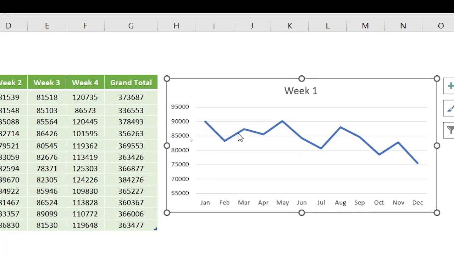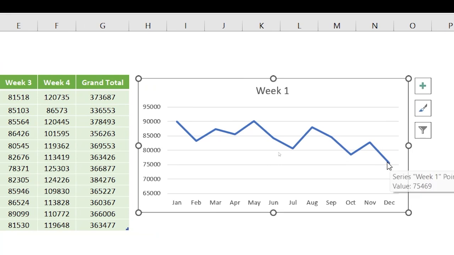Through this line chart, we can clearly see the pattern of call flow and the trend. We see the trend is going down from 90,000 to the December first week, when we saw that the call flow was 75,000 in the month of December. So we see that there is a reduction or fluctuation in the call flow, and this is how the pattern looks like.